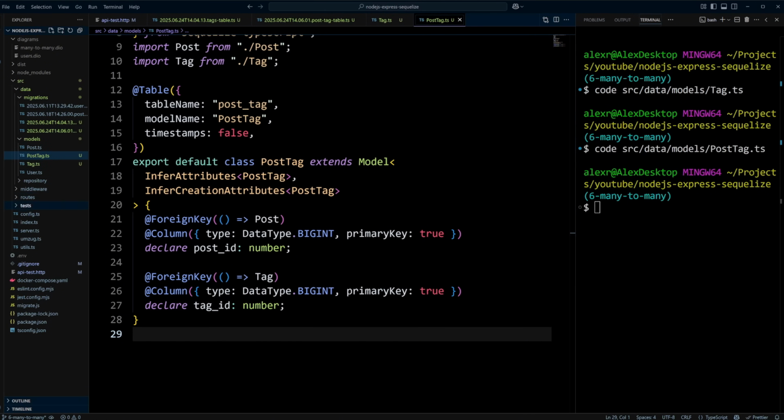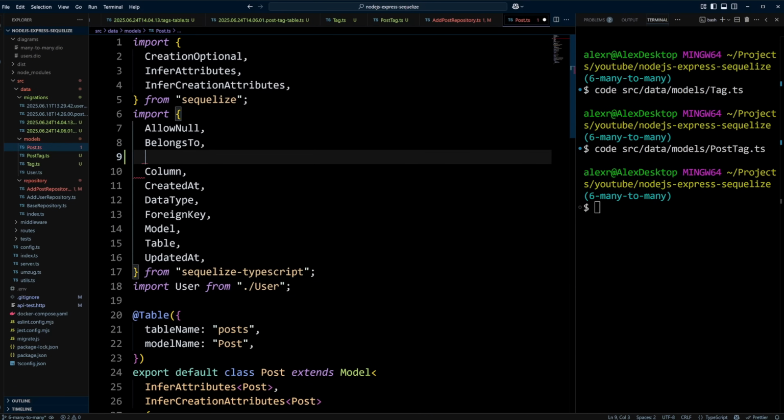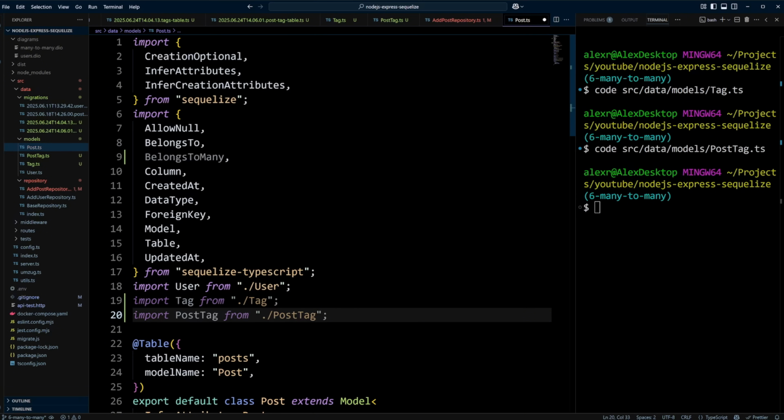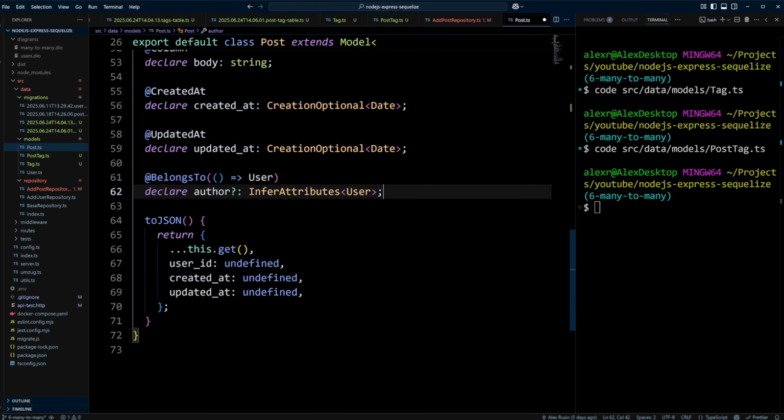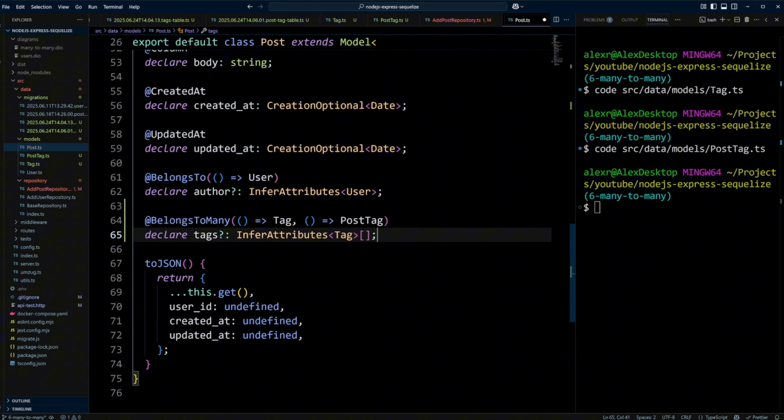The final step in setting up the association is to add the belongs to many relation to the post model. In the post.ts file in the models folder, let's import tag and post tag. Towards the end of the class, we're going to define the attribute tags with belongs to many decorator that specifies that the post model belongs to the tag model through the junction model post tag.